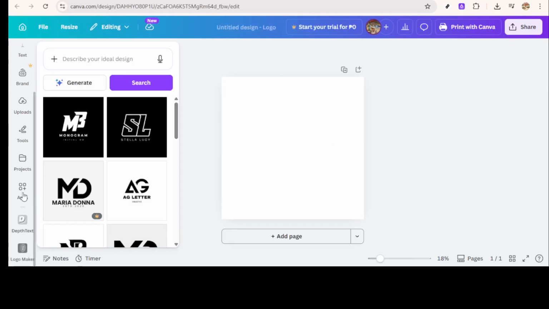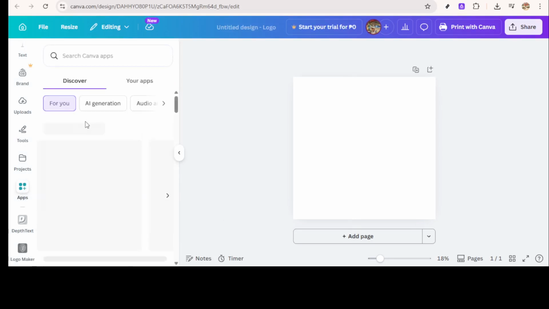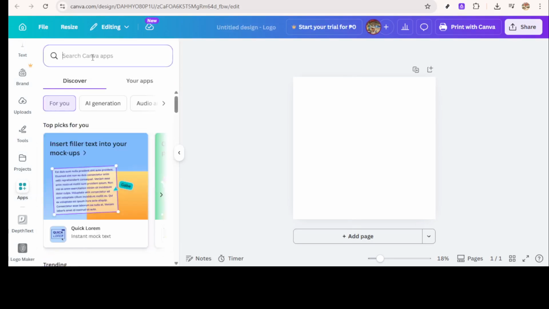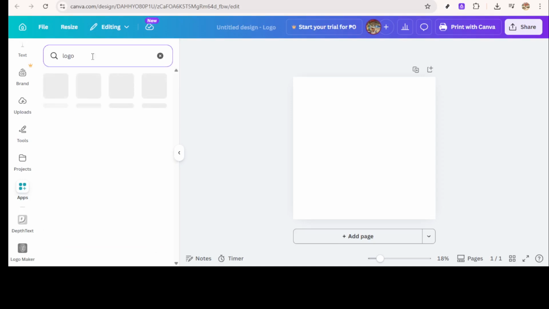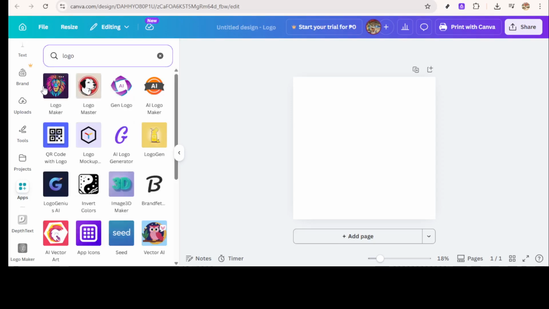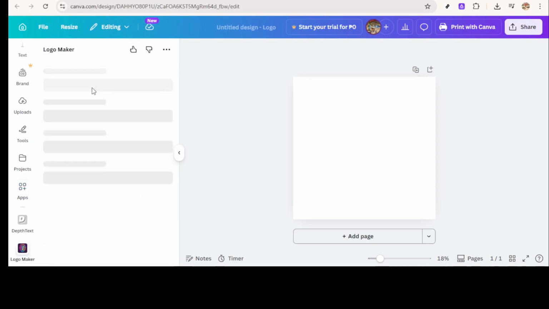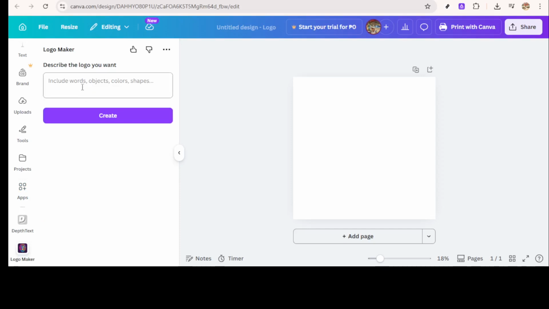On the left sidebar of the editor, click Apps. This is where Canva keeps its built-in tools and integrations that speed up creative work. In the Apps search field, type Logo. You'll see options related to logo building. Select Logo Maker. This tool helps you generate strong starting points based on your brand's direction. It won't replace your eye, but it will accelerate the first draft and give you variations to choose from.